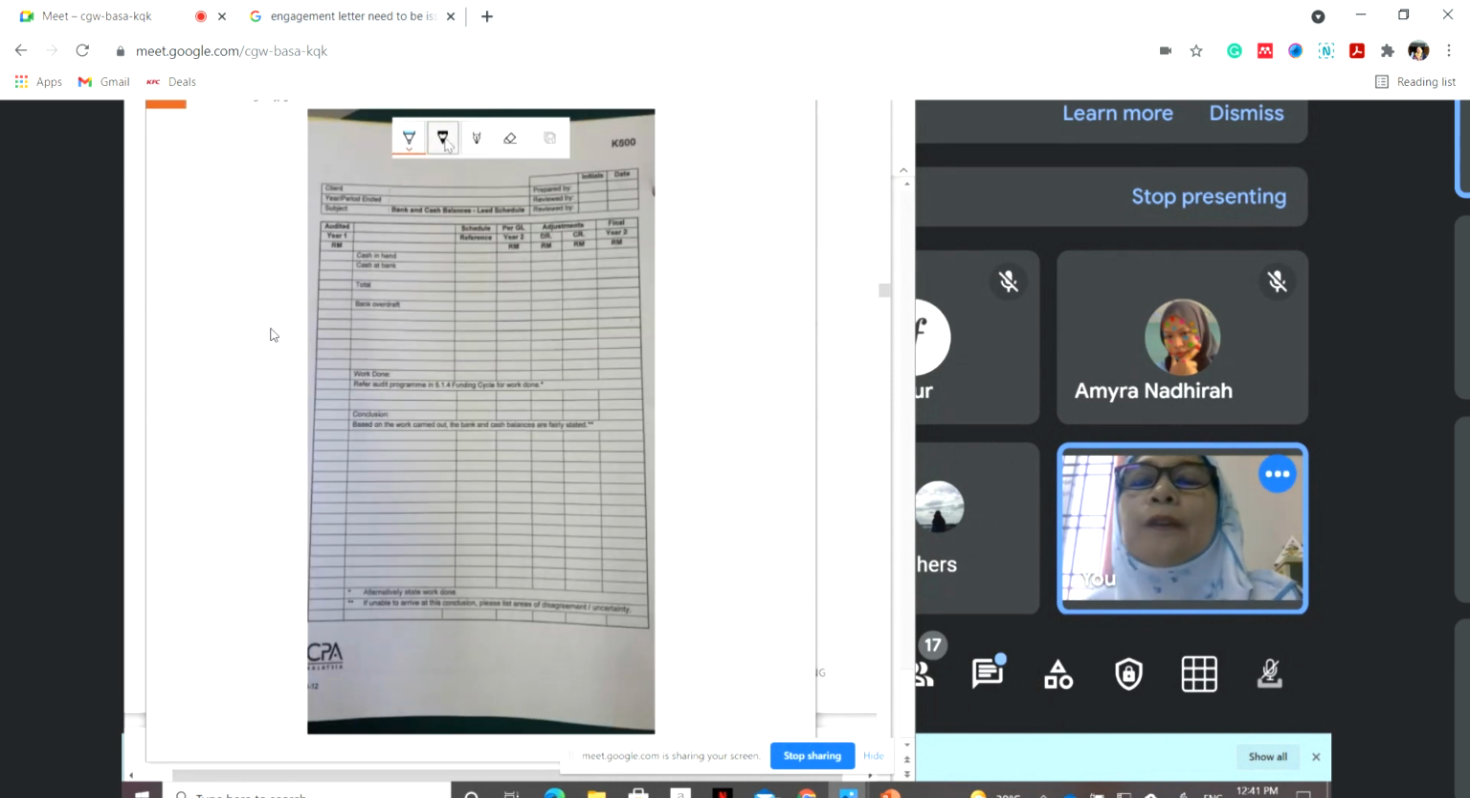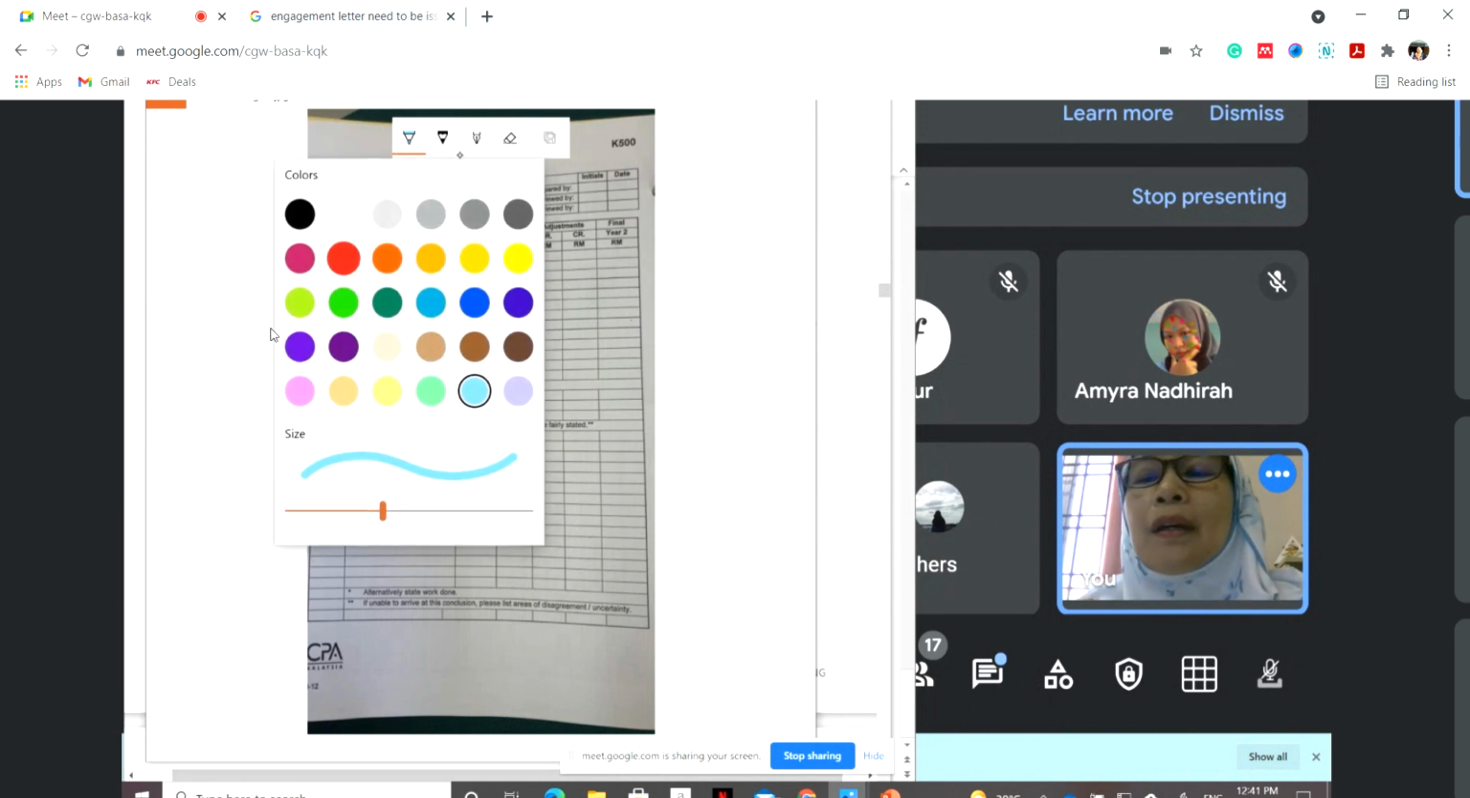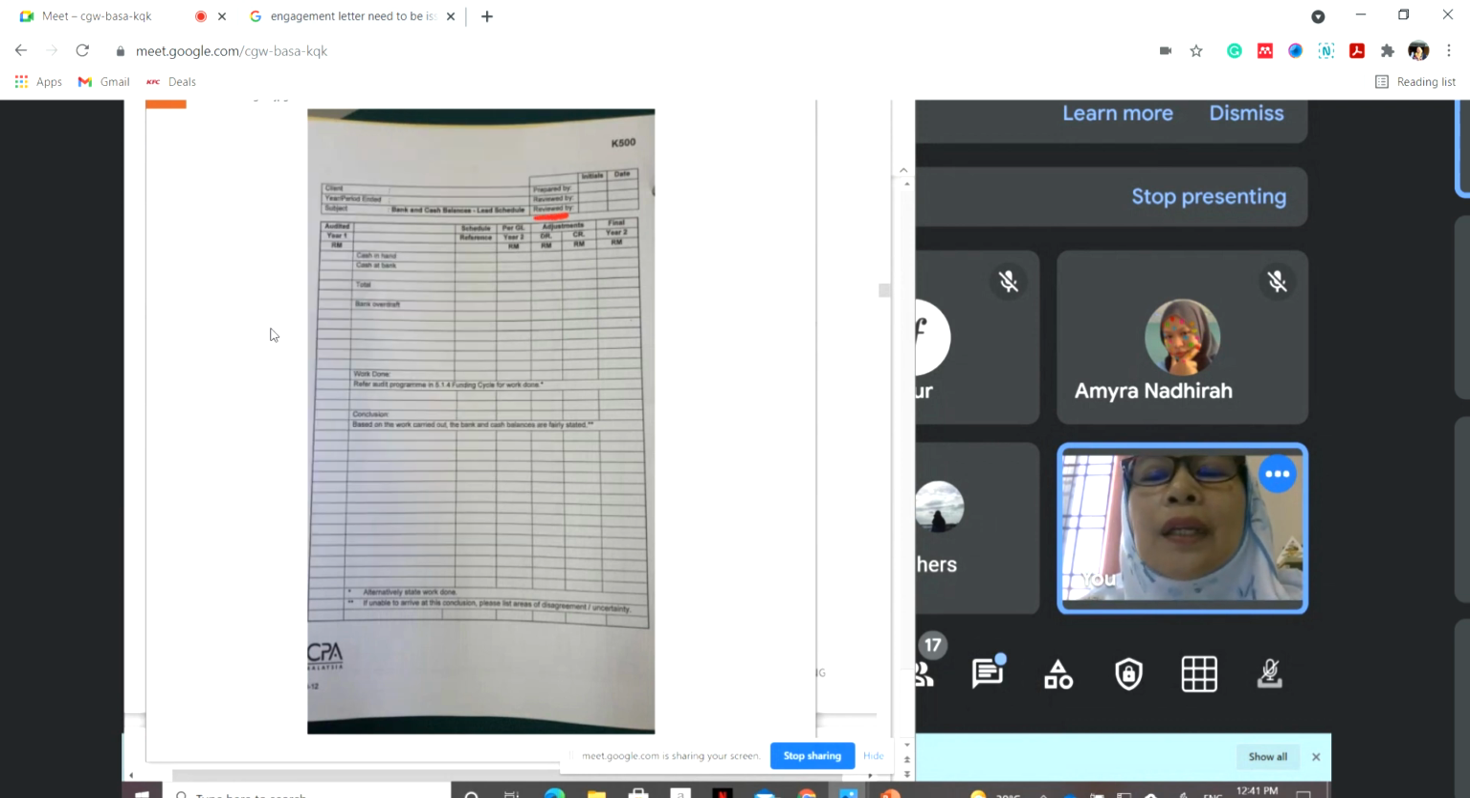So, okay, this one. Okay. So, reviewed by who? So, this is determined by the partner. So, partner will determine who has the experience to review. Normally goes to audit senior.